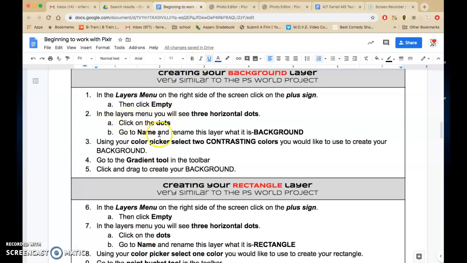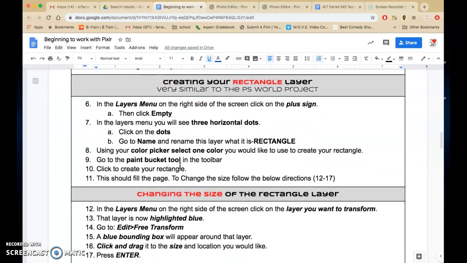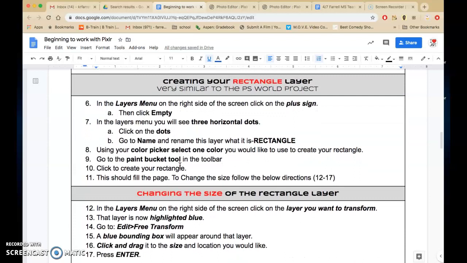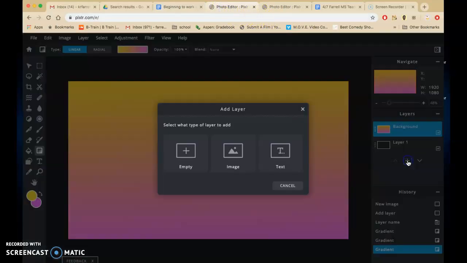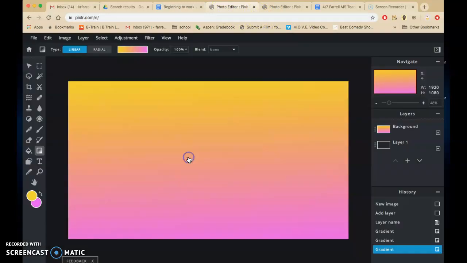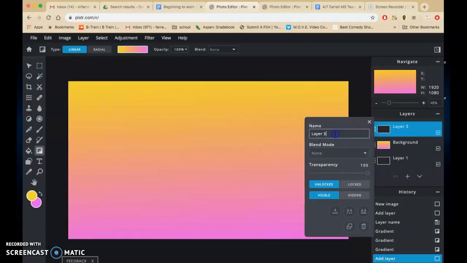So it says click on the dots, rename it background. For your color picker, pick two contrasting colors. Use the gradient tool. We did that. Now we're going to do our rectangle layer. So we're repeating those same steps again, but instead of using the gradient tool, we're going to use the paint bucket. So I'm going to come up here and click new. I'm going to make it empty. I'm going to rename it, and I am renaming it what again? Rectangle.